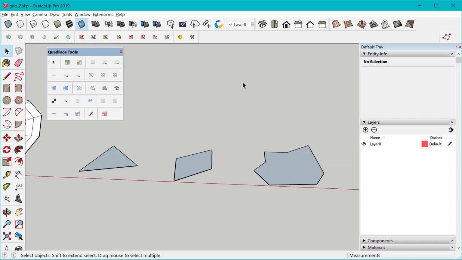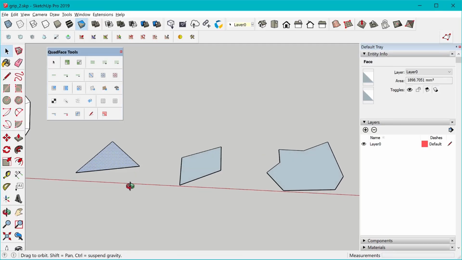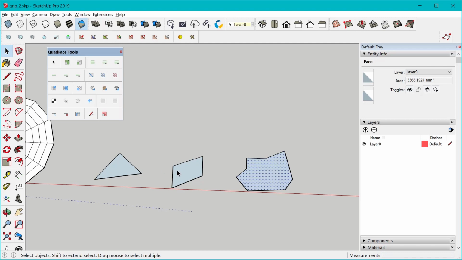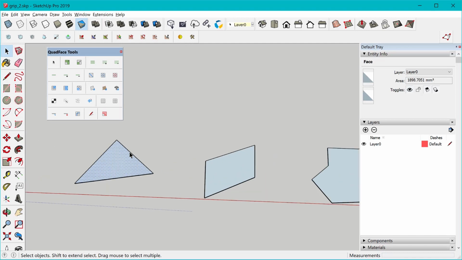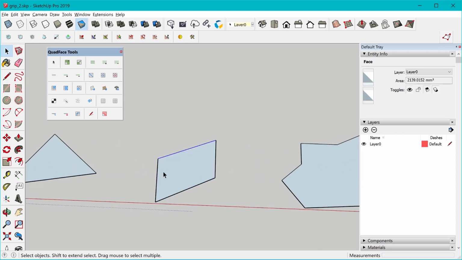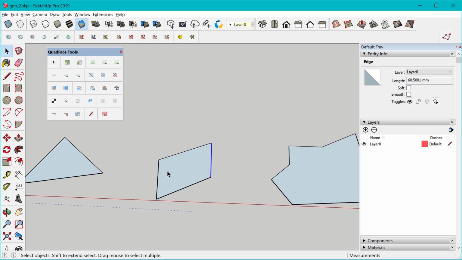So what is a quad? It's really simple actually. If you look here, I've got three faces, and a quad is literally just a face that has exactly four edges and four vertices. Over here, you can see we have three edges. This is called a tri. This is a quad right here because it has four edges: 1, 2, 3, 4.